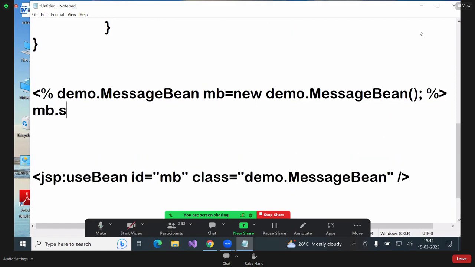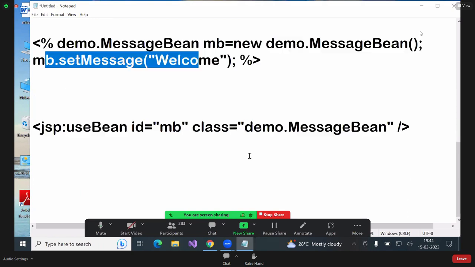MB dot set message, something welcome. I'll write like this. Then this is also, you can write in a scriptlet. You can write, no? But this one is only the new style.